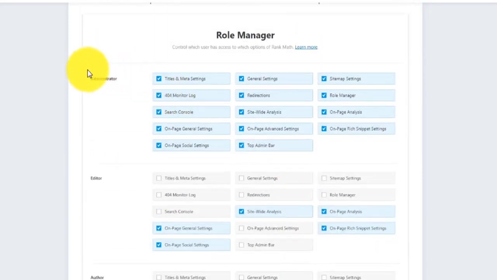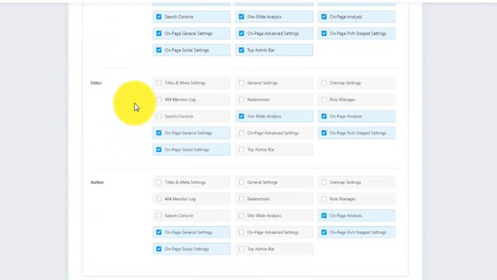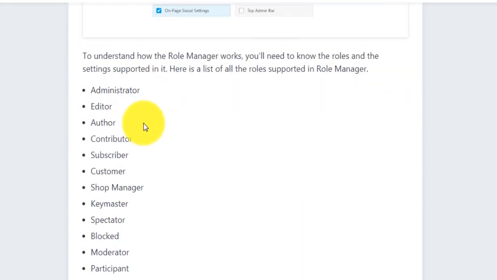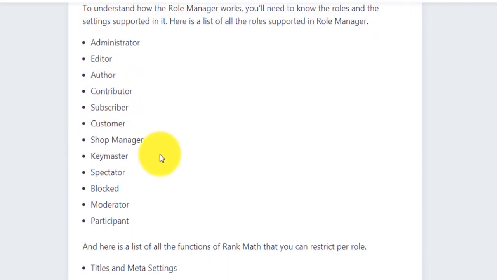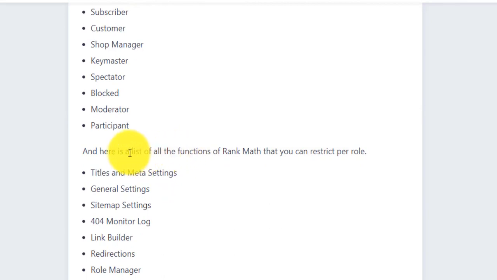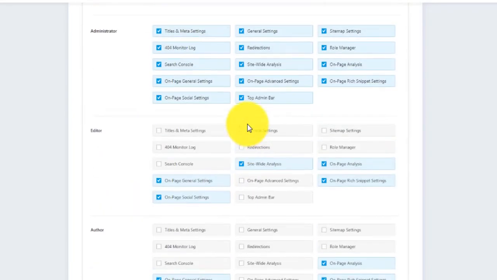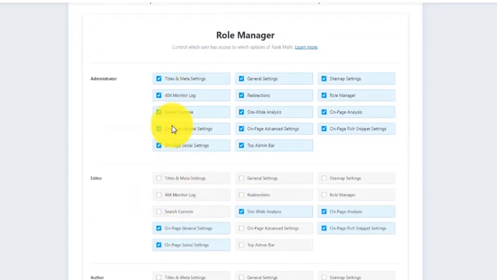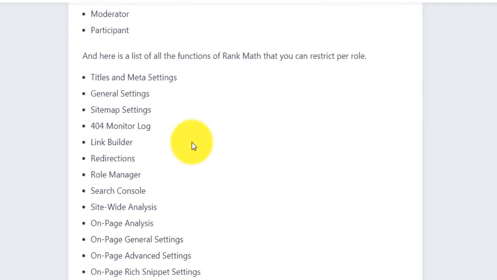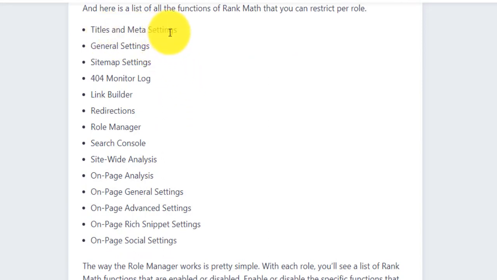As you can see, above is the administrator, that is the owner of the website, you can say. Then there is the editor, and then there is the author. Similarly there are other roles like contributor, subscriber, customer, shop manager, and so on. And here is a list of all the functions of Rank Math that you can restrict per role. These are available in all titles and meta settings, 404 monitor log, etc. Here is the list: titles and meta settings, general settings, sitemap settings, 404 monitor log, link builder, and much more.